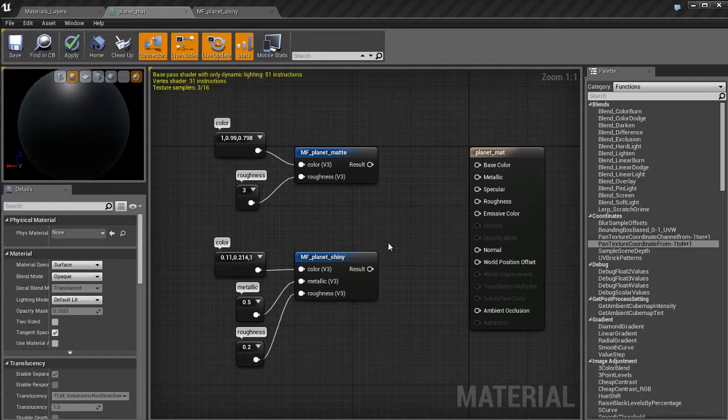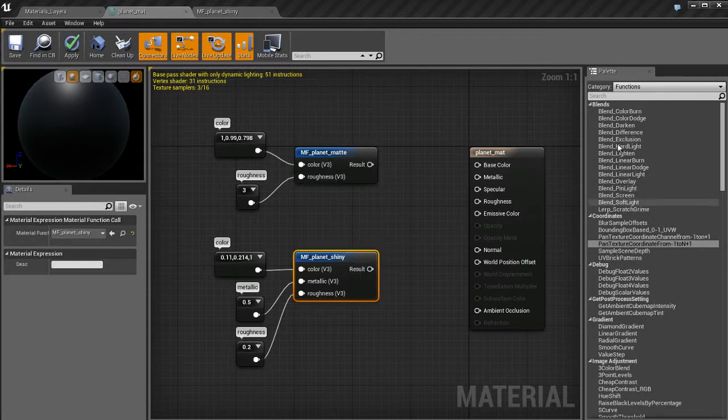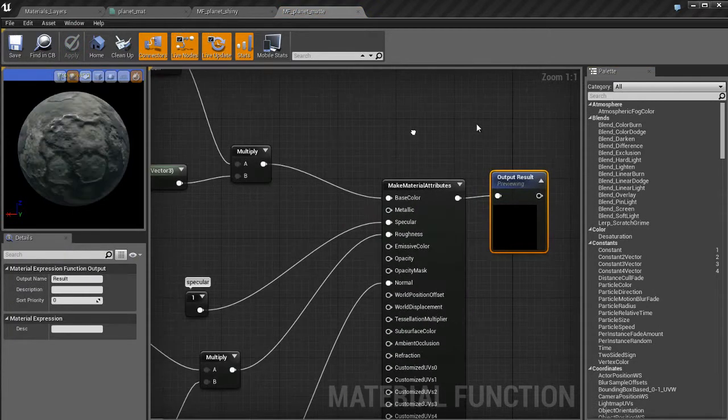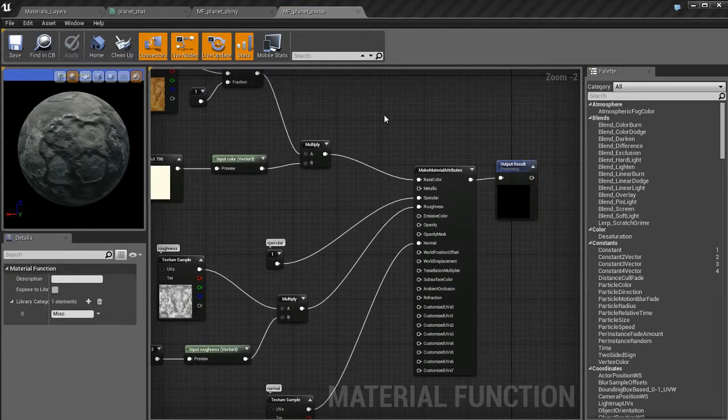And if I grab any of these material functions and drag and drop them into my graph here, you'll notice that they're blue to let you know they're material functions. And all you do is drop them in and plug stuff in as usual. So these material function nodes work the same as pretty much any other node in terms of how you plug them in and all that stuff.